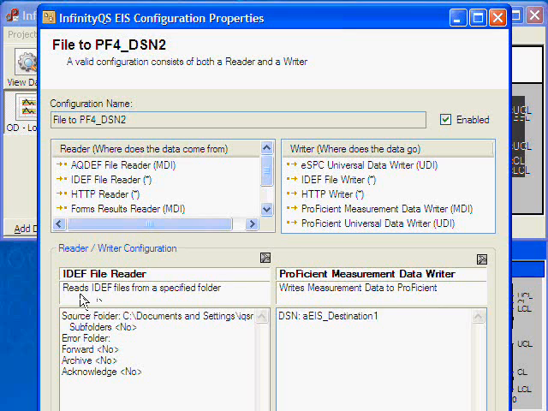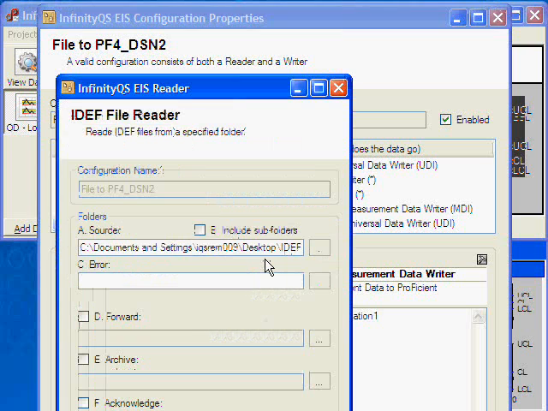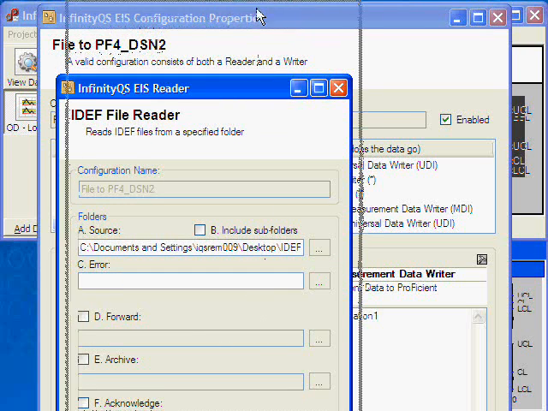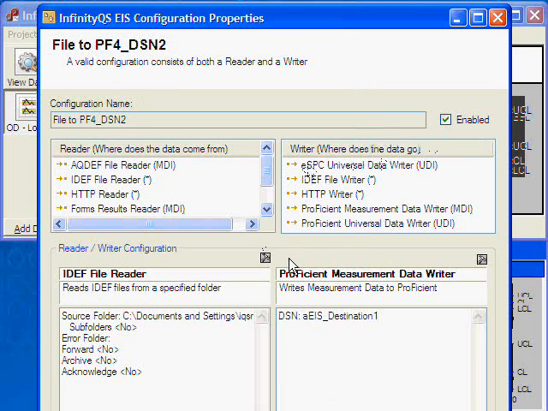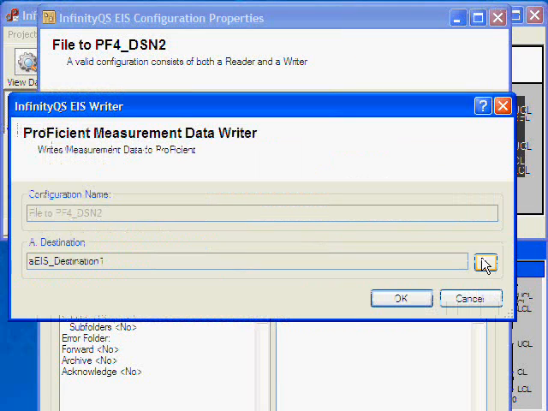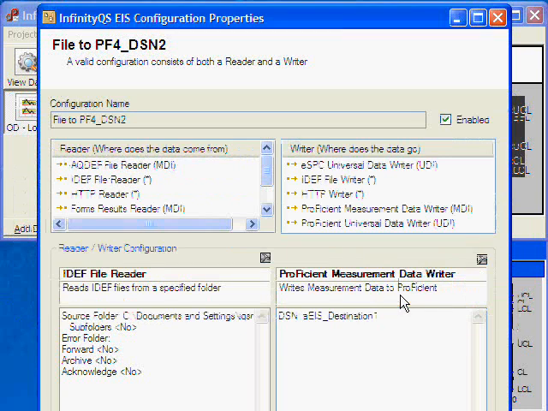So looking in here for my IDEF file reader, I'm going to click on here and show you the various options. I'm looking for my source folder, which is the same file read folder that we showed before. And there are some other folders here that you can designate if you want separate places for error messages or archiving or things like that. We're not going to get into those for the sake of this webinar, but they do exist there. And on the writer side, we're going to configure it basically the same as we've done others. We're going to just point it to our destination database.